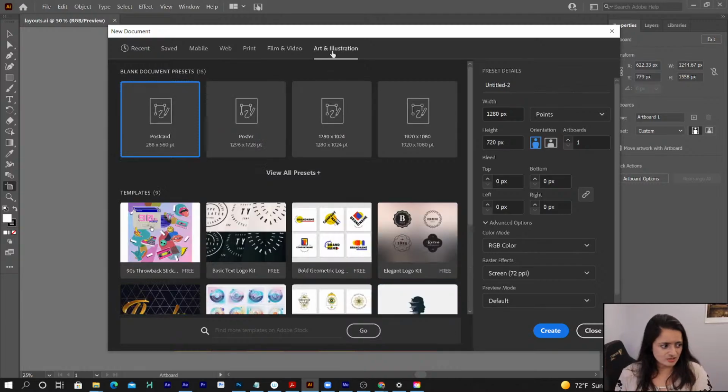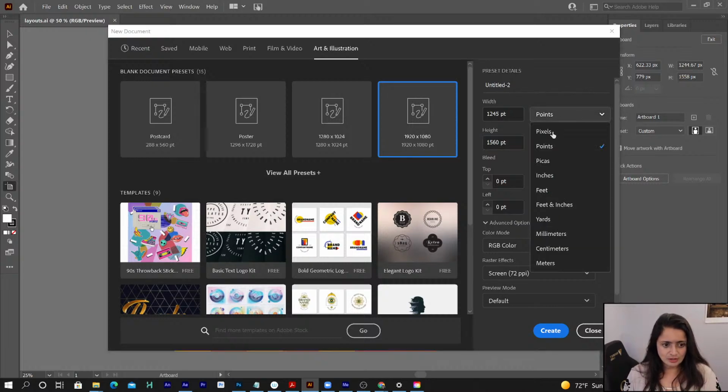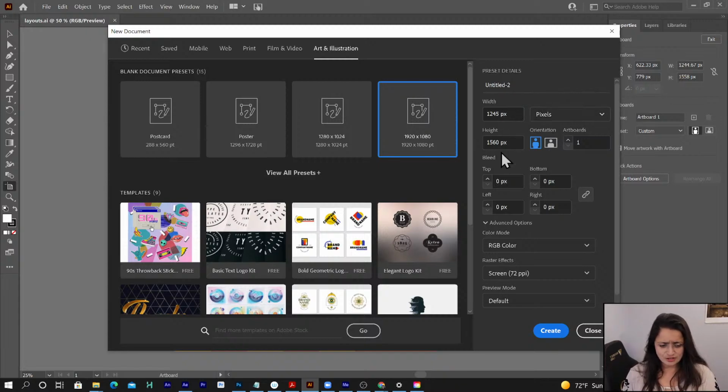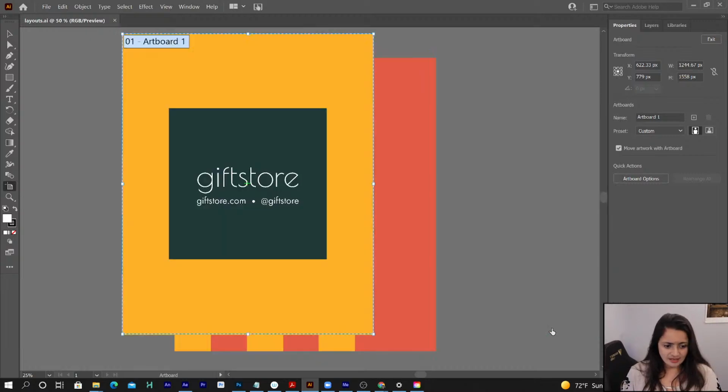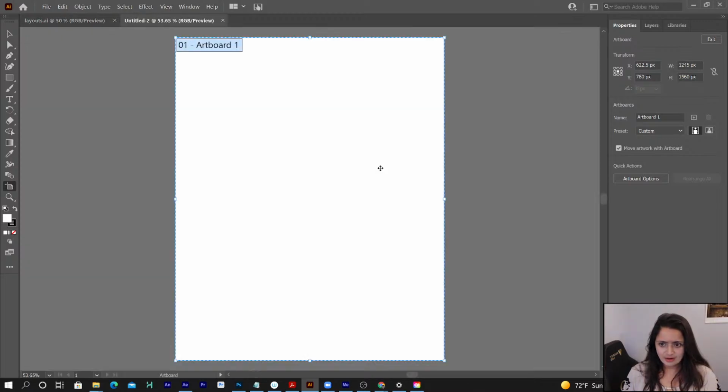So I go to Art and Illustration, and then I'm going to go to the 1920 by 1080 point preset, and I'm going to input my values there. So the width was 1245, and my height was 1560. I'm going to change my units to pixels, and it doesn't convert it from points to pixels, thank goodness, it just changed the unit. Color mode RGB, totally fine, and I hit create. Wait for it. There we go.